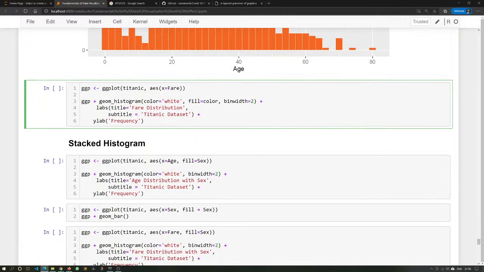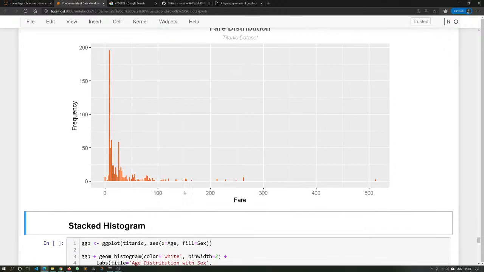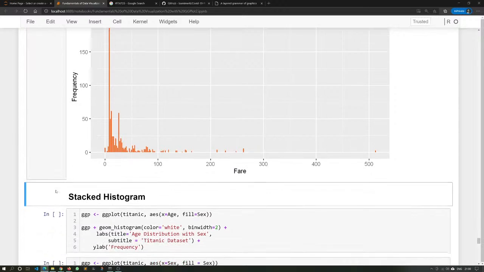And let's go ahead and just plot it. Thereafter, you have here a fair distribution. So there are many people who had really paid a high amount. Otherwise, most of the people were actually at the downside of the payment.